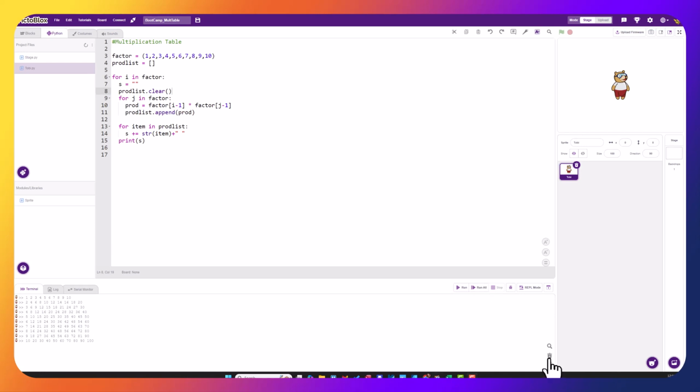So let's just clear the output here and give it a run. Runs pretty quick. And there's my table. Pretty tiny in this interface.